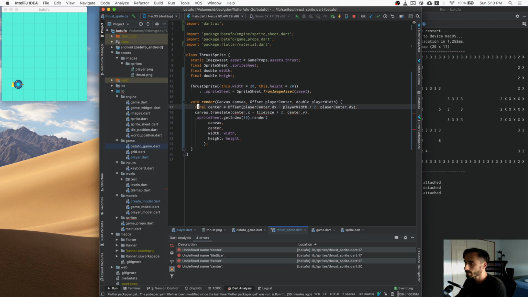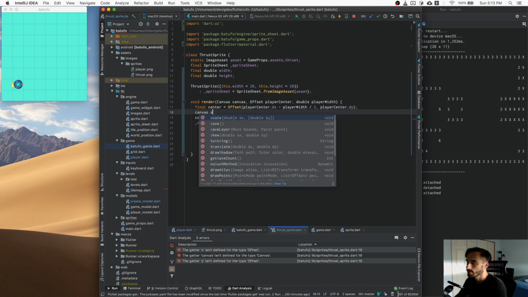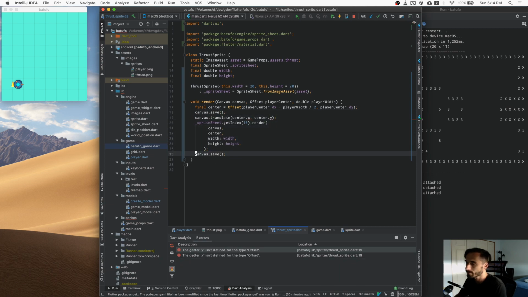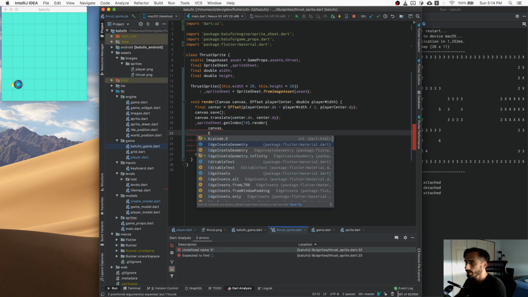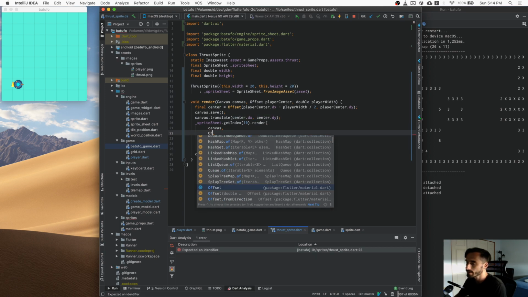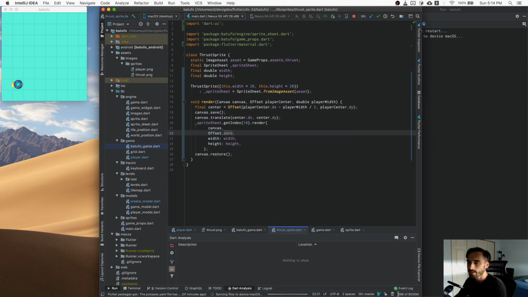So we calculate the center, and then we translate to center.x and center.y. Before we do that, though, we save the canvas, right? Because we might be rendering multiple things on the player. So we translate, and then we render. But instead of what we had, since we already translated, we're going to render at 0, because now we're already at the point where we want it to be. So now if I refresh, it should be the exact same thing.